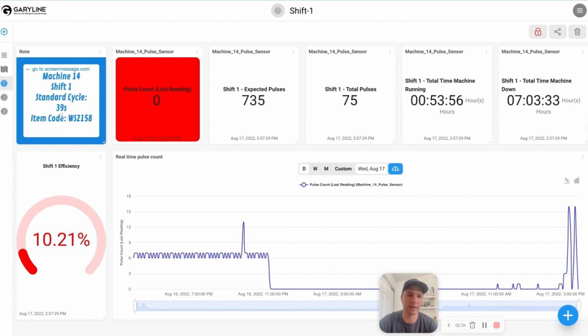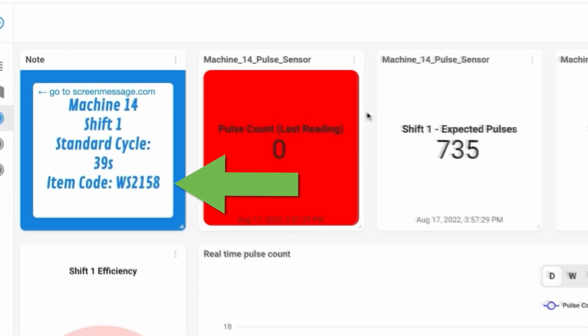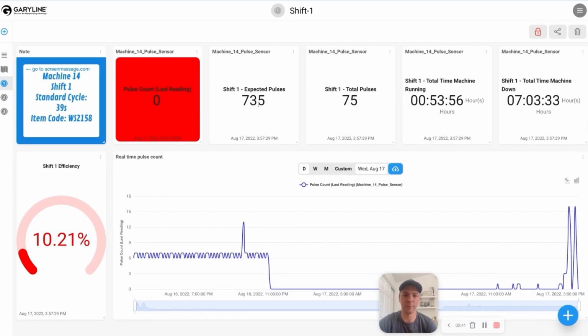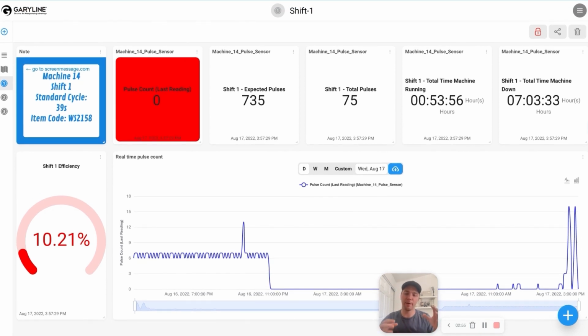But shift 1 here, we can see machine 14, shift 1, standard cycle 39 seconds, item code. That all means something to them. But on the dashboard, what we're getting from that Dragino device is the last reading on pulse counts, the expected number of pulses total, and also runtime based on hours for each of the machines. So how much runtime on this machine, how much runtime on this machine. There's an efficiency level that's being drawn from that.